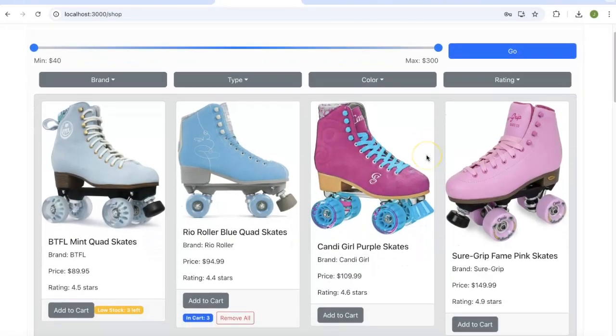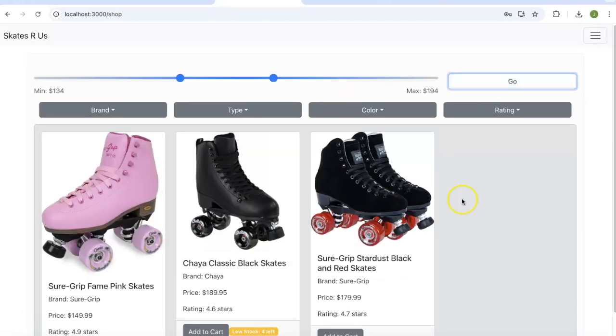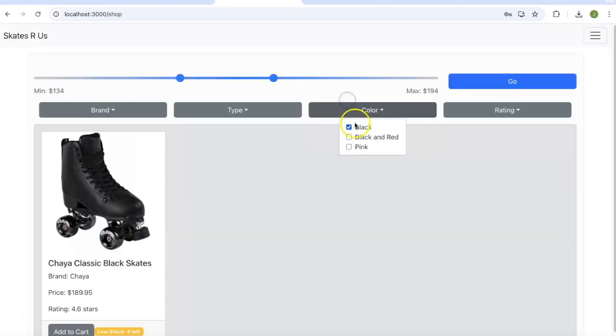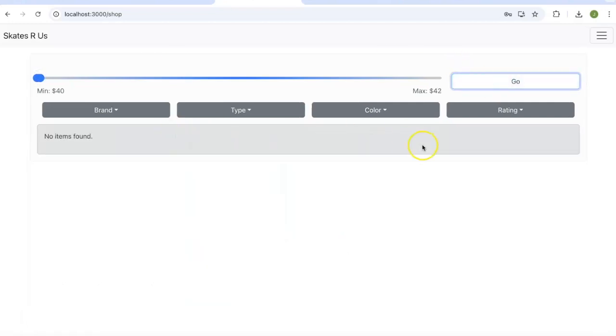I'm trying to remember. Shop, yeah, I can filter prices also this way, and it does the price as well. Color. Oh, if no items are found. You've seen color, black, it already works. So if I do no items are found, it lets you know that no items are found. So it's nice. It doesn't crash the system or anything.